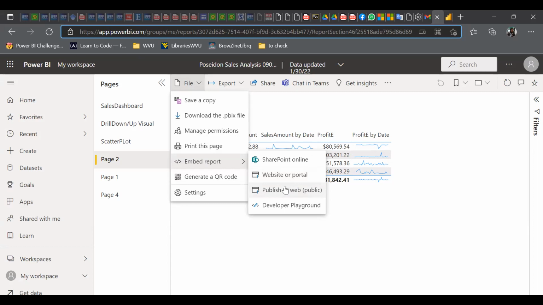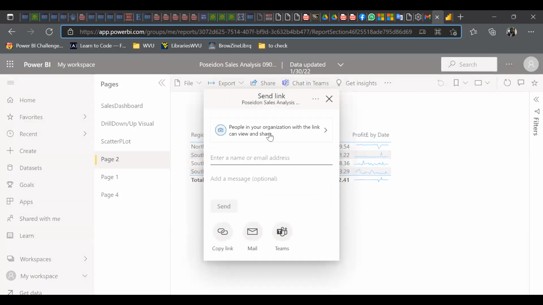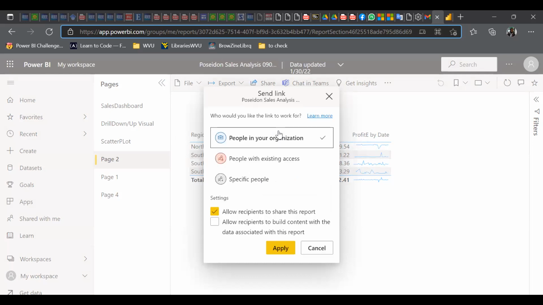So in that case, you only share within the organization. Maybe you have a website that is only internal, and you can do this sharing. When you do this sharing, you can choose people in your organization with the link, and view and share access. Can you see? If I share the link, everybody in the organization with the same tenant can see it.